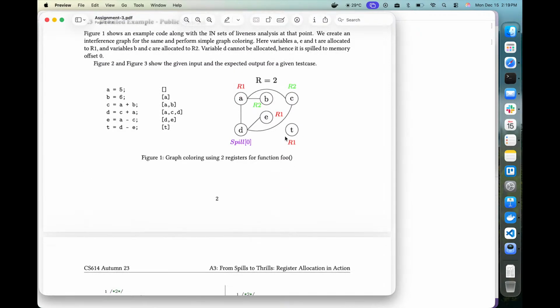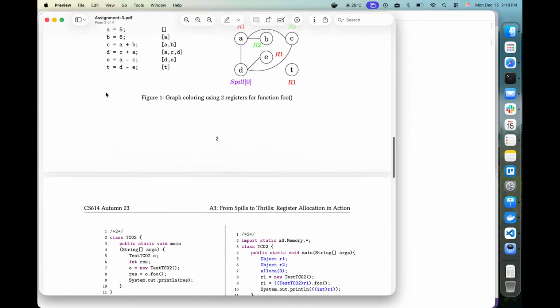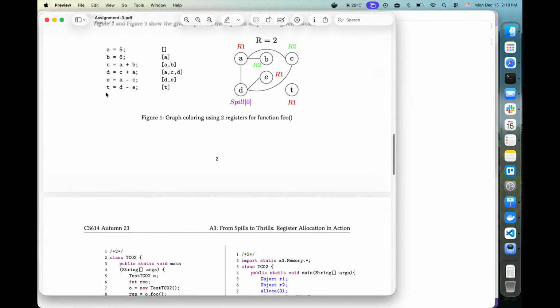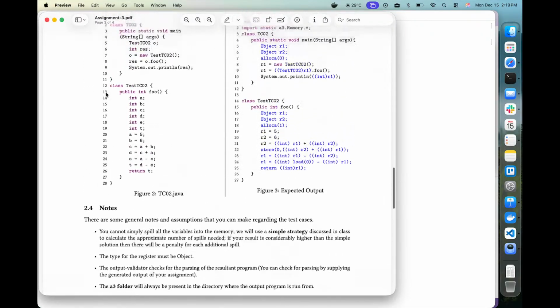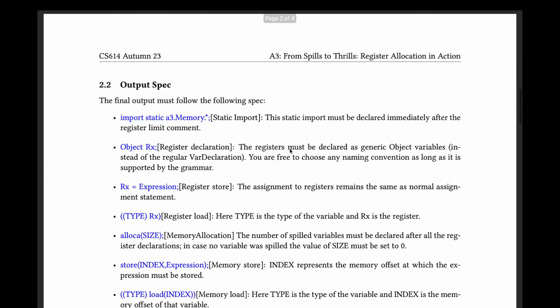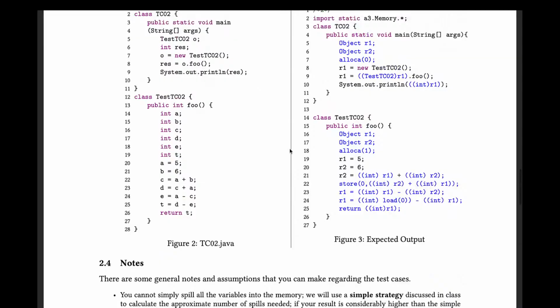So if this was one of the programs, let's say, yeah, let's say this is the input Java program. Okay, let's see this one.